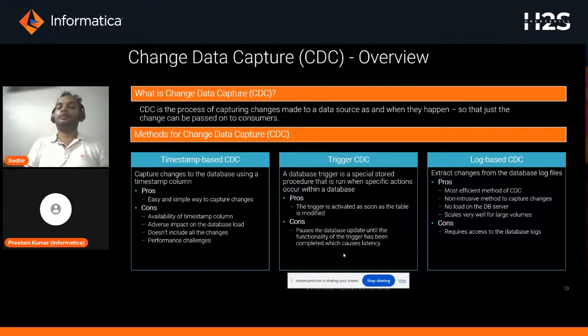Now coming to trigger based. So what is trigger based? The trigger will be activated as soon as the table is modified. Your table is going to have a trigger, and whenever a user creates or updates the table or anything, the trigger is going to be initiated. This way, the change data capture captures the changes and passes them on to the target.